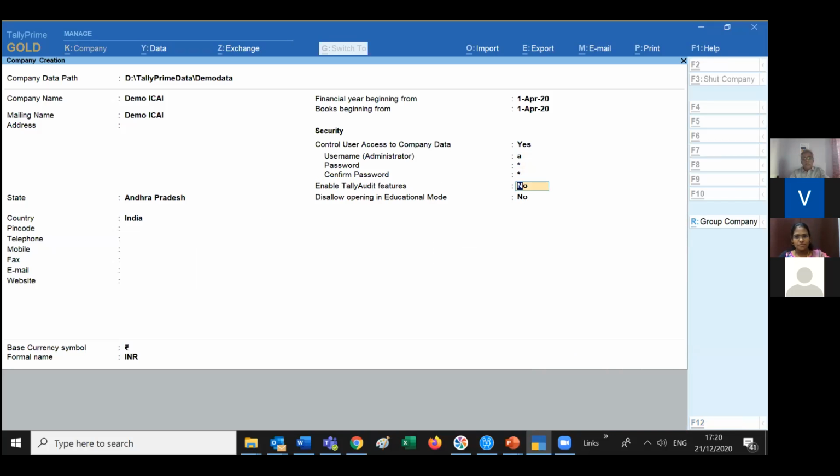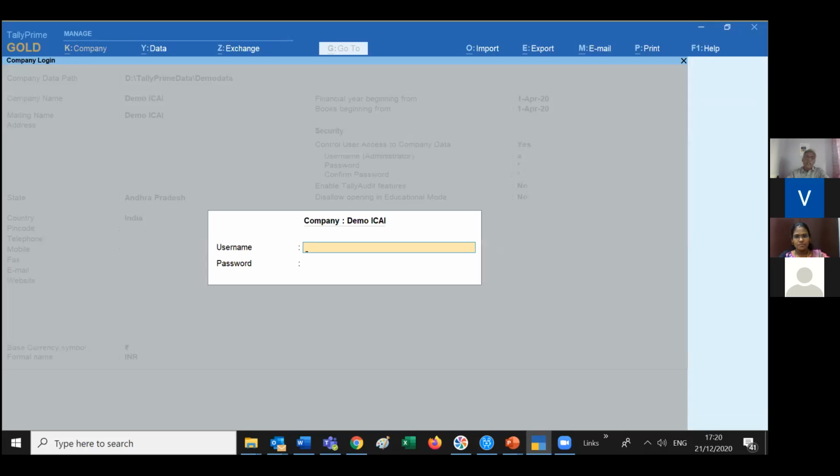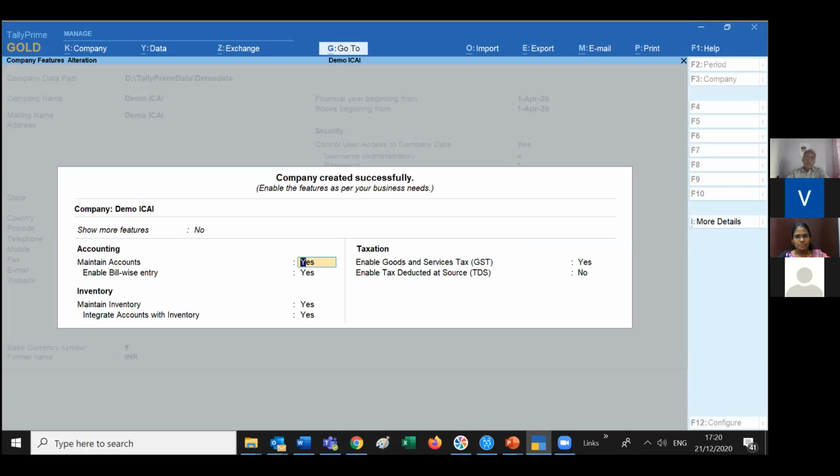And once you accept it, the company is created. And at the time of enabling the additional features, earlier what used to happen is one used to create a company. After creating, they used to go and search.